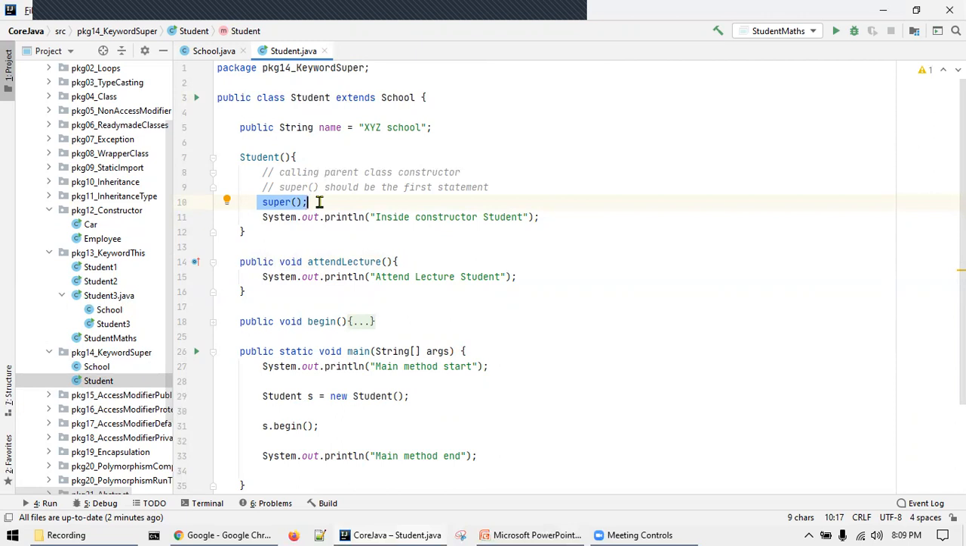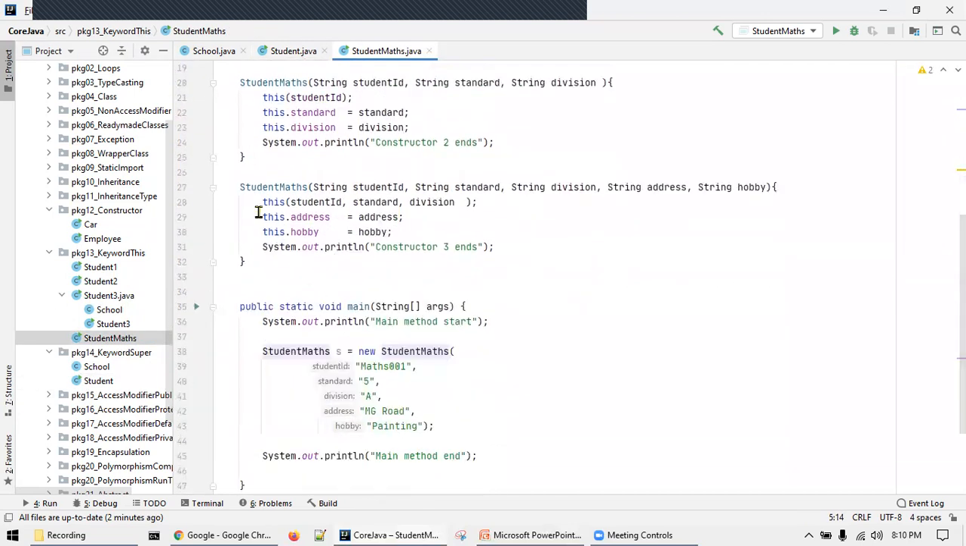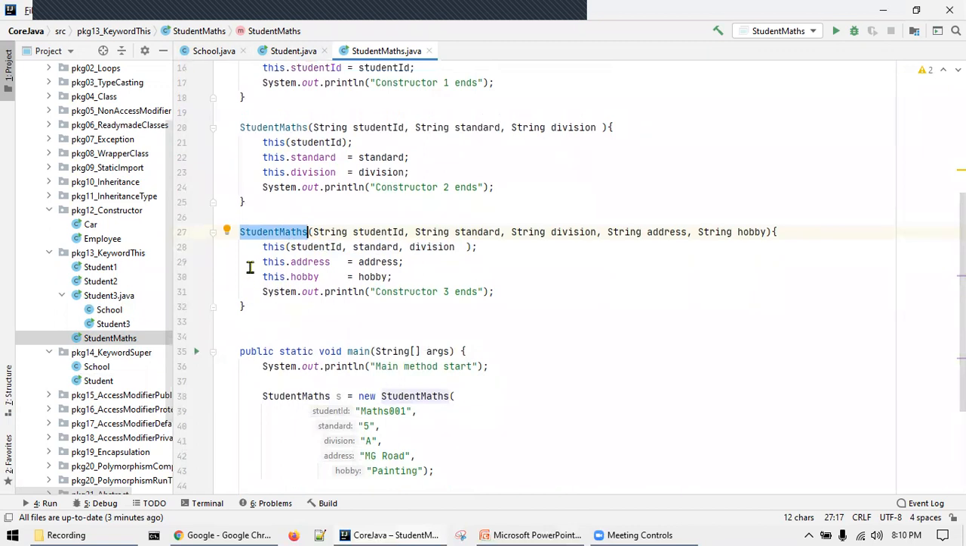So whenever I'm using super with this syntax, that means I want to call the constructor of the parent class. One more point to note: whenever you are calling the constructor of the parent, or calling another constructor from the current constructor, it has to be the first line in the constructor. The same thing applies here. I am calling another constructor from the current constructor, which is possible using the this keyword, but it should be the first line in the constructor.